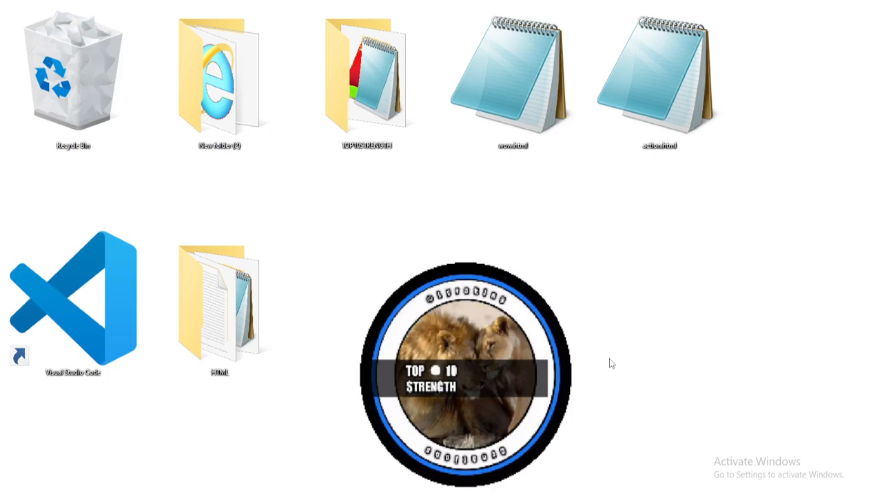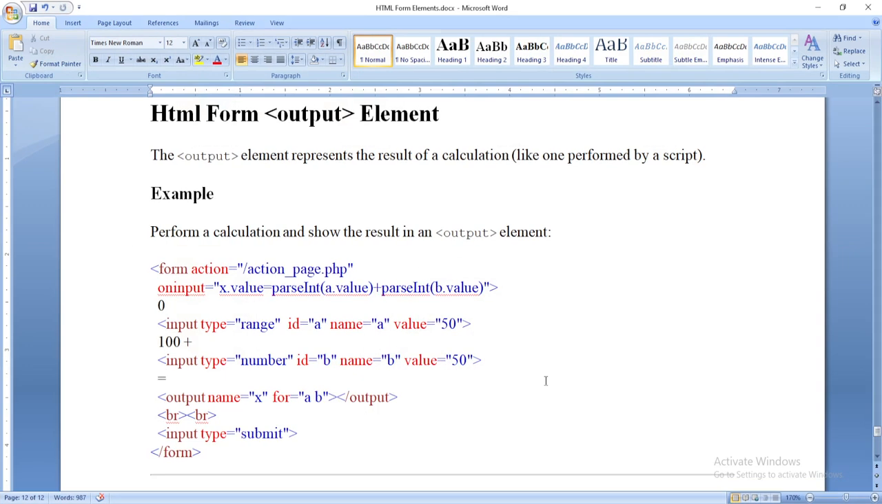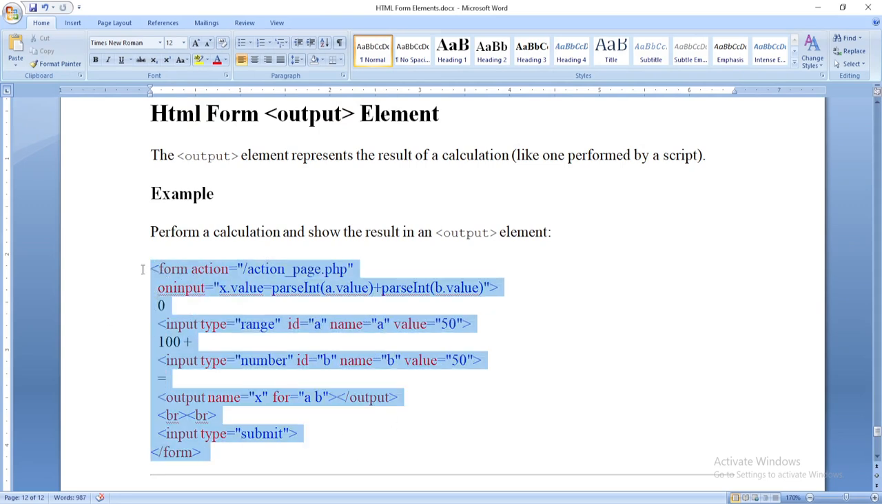Welcome back everyone. Let's continue our discussion on HTML form elements, and right now we'll be discussing the HTML form output element. The output element represents the result of a calculation, like one performed by a script. For example, this code performs a calculation and shows the result in an output element.